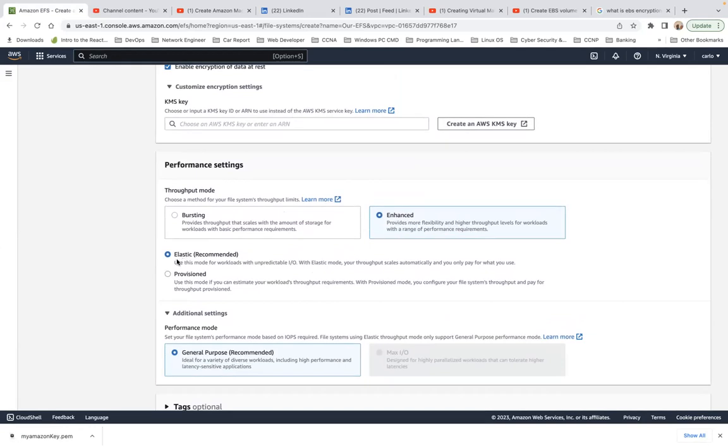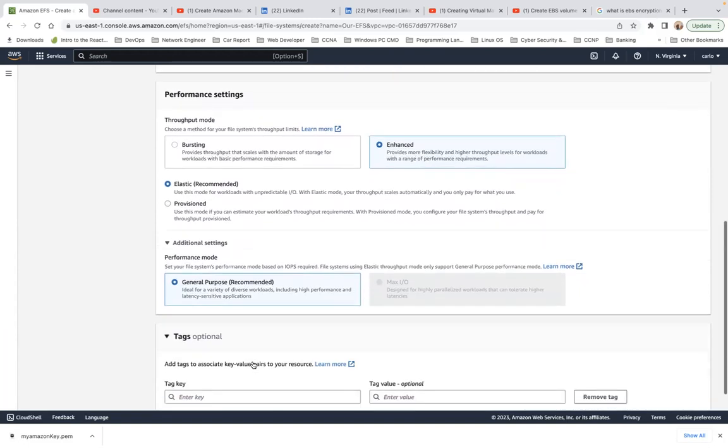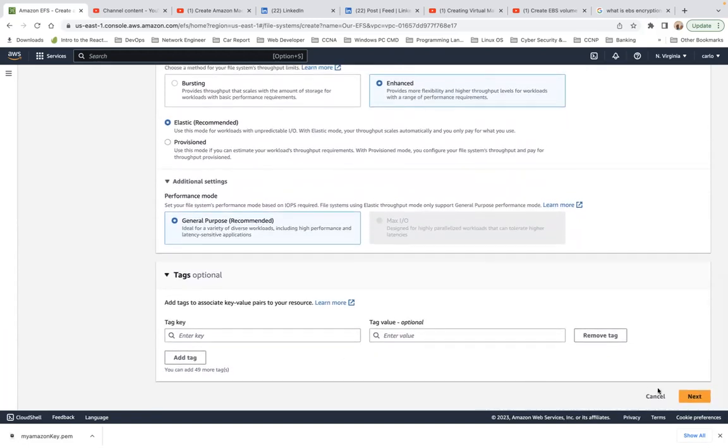Use this mode for workloads with unpredictable incoming and outgoing traffic. With elastic mode, your throughput scales automatically, and you only pay for what you use. Now it says set your file system performance mode based on the IOPS required. A file system using elastic throughput mode only supports general purpose performance mode. For tags, we don't need that, so let's just click next.